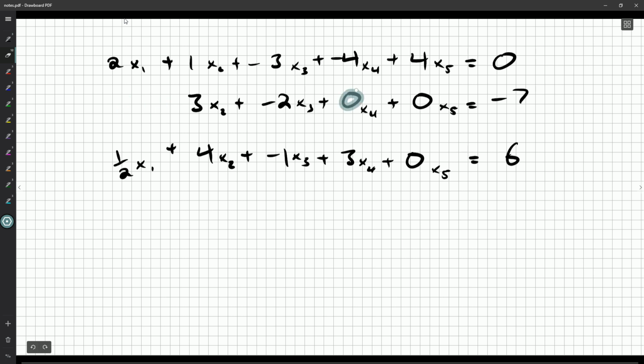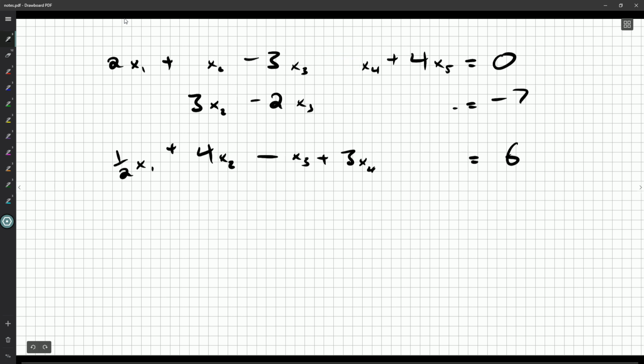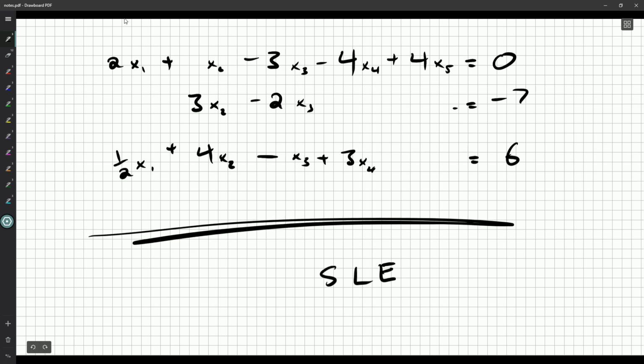Nobody writes 0 times a variable. We just drop the variable and leave little gaps. So get rid of all these zeros here. We don't really write 1 there. And we probably shouldn't have this -1x3. We should just change it to a -x3. And similarly, plus -2x3, that's just -2x3. Same thing up above here, plus -3x3 is just -3x3s. Just cleaning things up a little bit. And there we go. There's our system of linear equations from the augmented matrix that we were given.